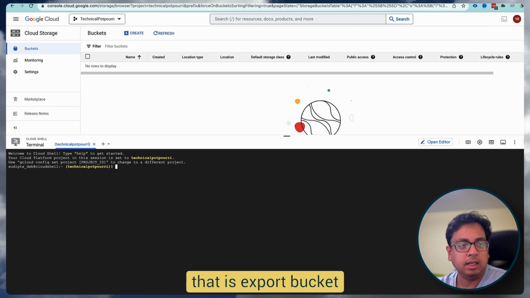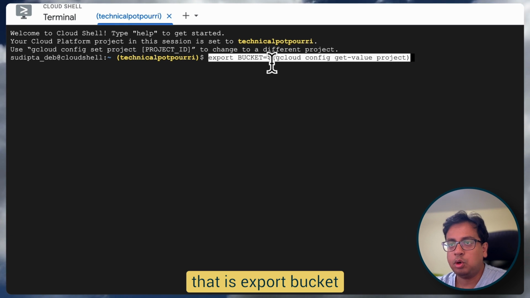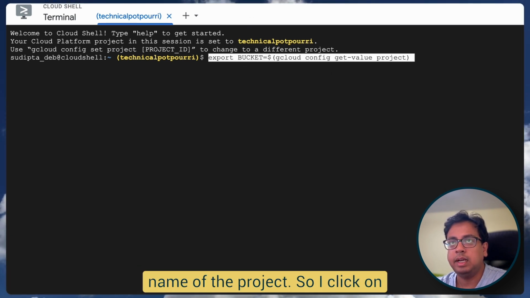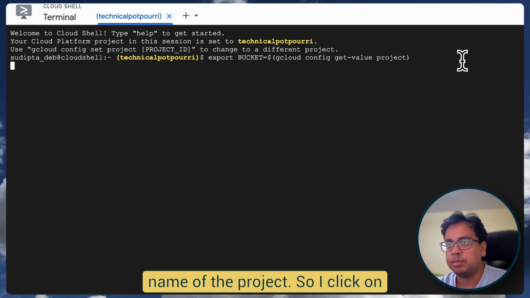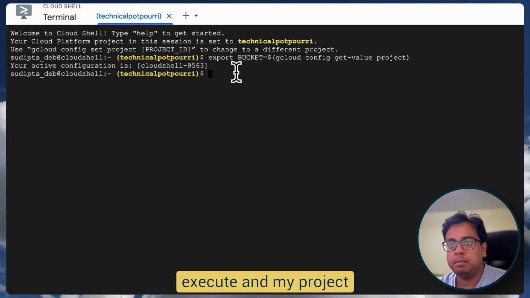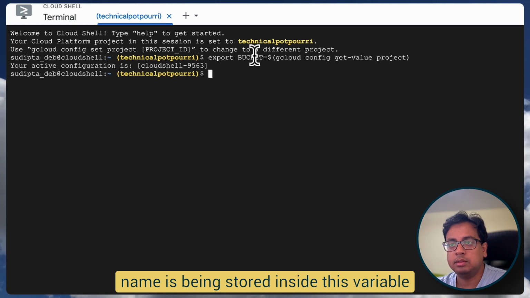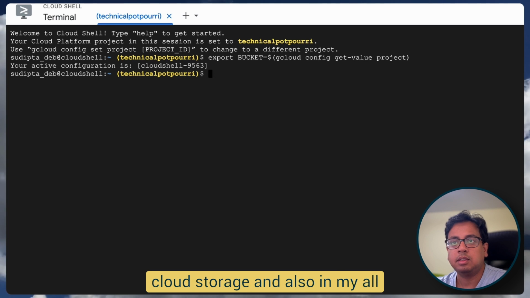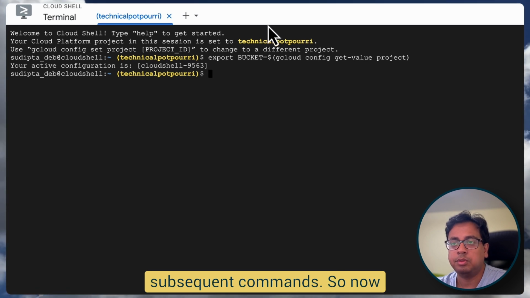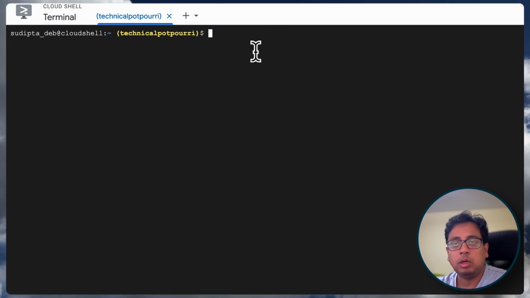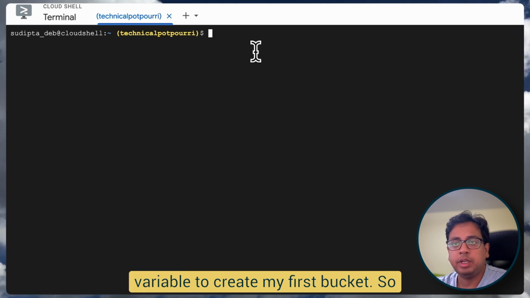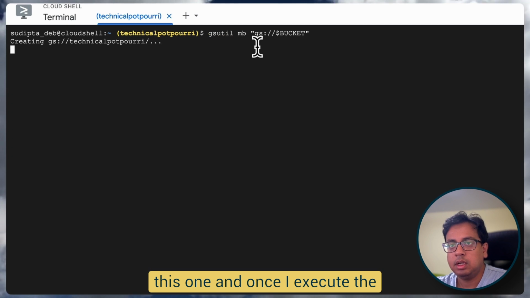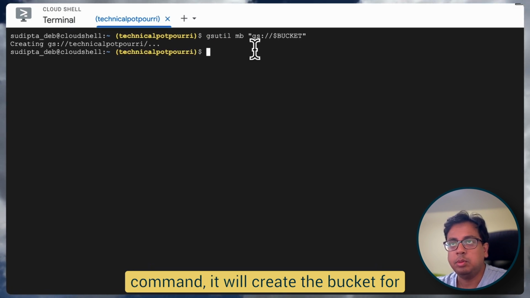The command for that is export bucket followed by this one, where bucket is a variable where I want to store the name of the project. So I click on execute and my project name is being stored inside this variable called bucket, which I'll be using to create my first cloud storage and also in all my subsequent commands. So now I'll use that variable to create my first bucket. The command for that is this one. And once I execute the command, it will create the bucket for me.